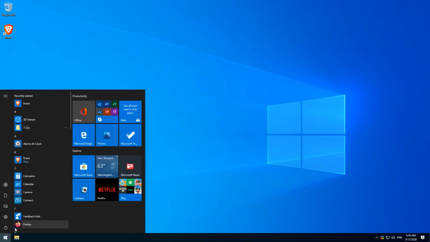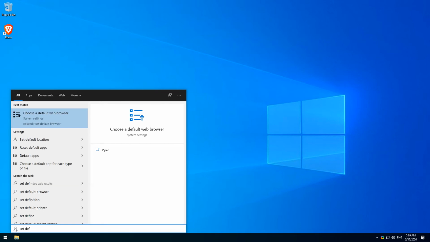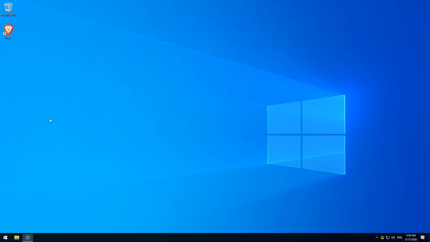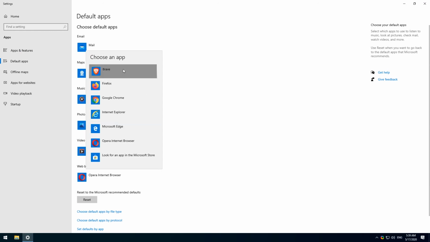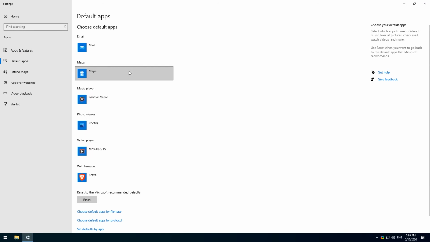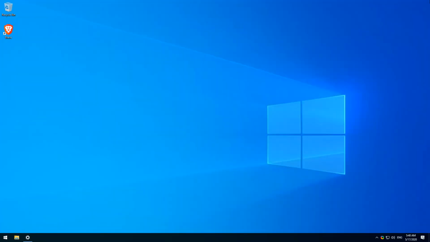The last step is making the Brave default browser. Click on Windows button on your computer and search for default apps, and then open it. In web browser app, select Brave. Now you have the latest version of the Brave browser and made it the default browser.